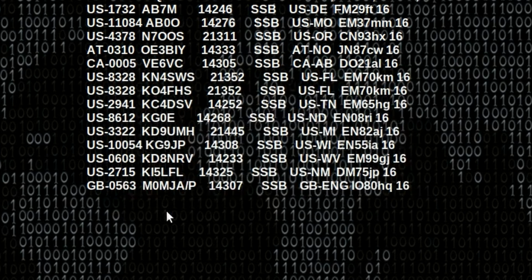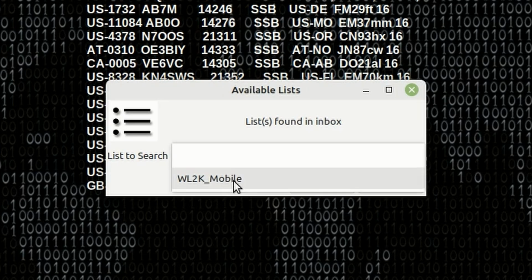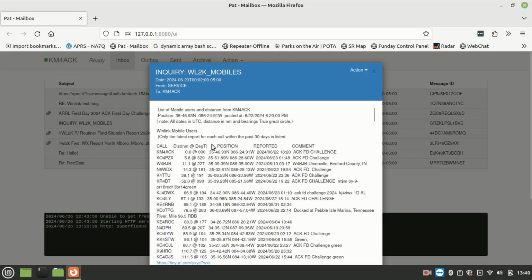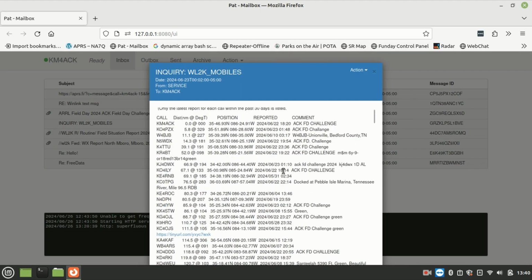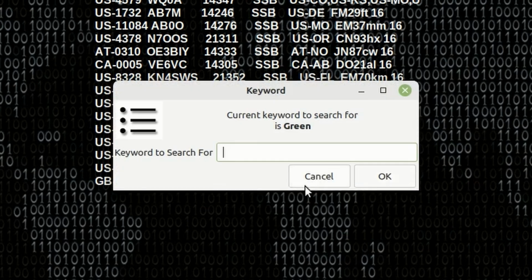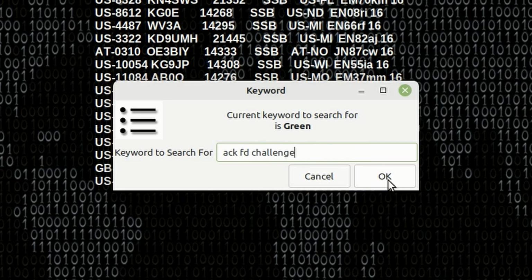But I simply clicked on Search Positions, and it asked me to locate the list that I wanted to search. Now, this list, just so you can see that, is right here in my Pat Menu inbox, or Pat inbox. So this is the entire list here. So I choose the list that I want to use for the search right here, and then just click OK. It's going to ask me what keywords I want to search for. In this case, ACKFD Challenge is what I want to take a look at. Those are the only stations that I want to see in this list. Once I've got my keywords put in here, I just simply click OK.